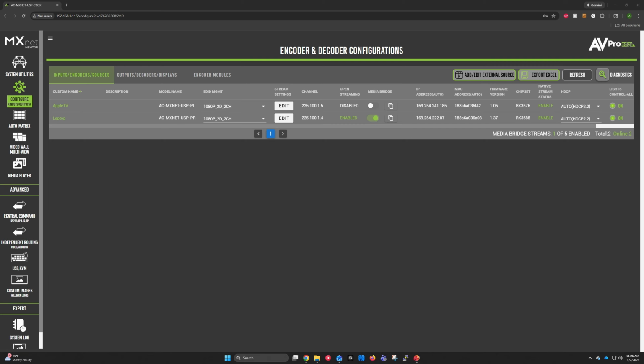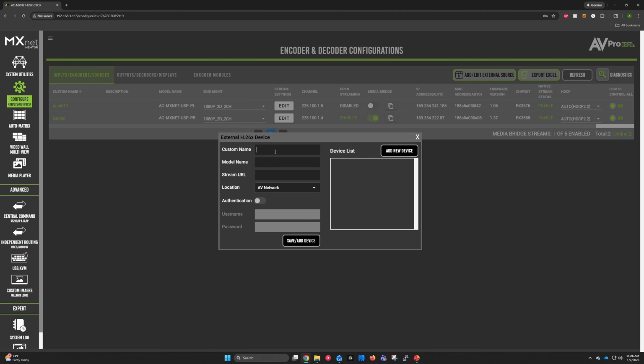Another new option is to add in external H.266 sources to be decoded by USP. This can be done by clicking the Add Edit External Source button located on the Configure page. Within this window, you have the option to insert an RTSP stream URL. But first, make sure to give the device a custom name and a model name.